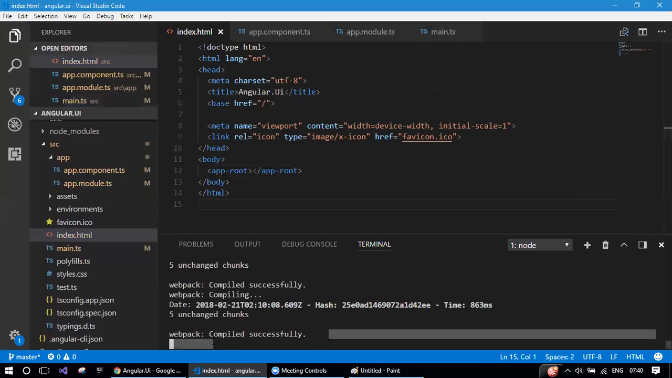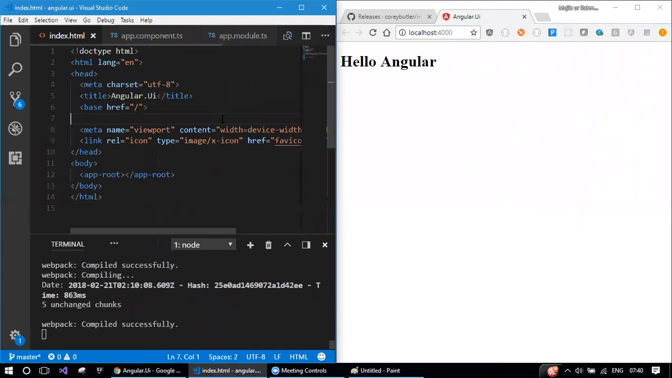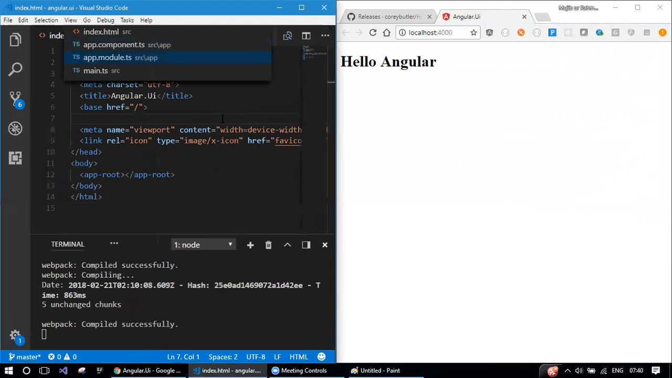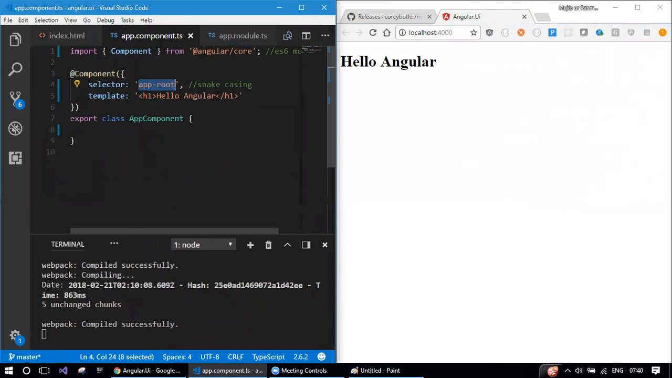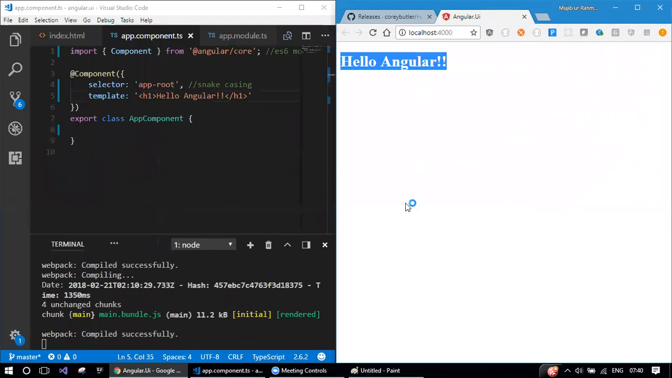It says Webpack compiled successfully. Go back. See? So it has live reload. As soon as I change something, I don't even need to restart or reload my browser. Go to the component.ts, save this, and the browser is automatically reloaded, and you have your outcome like that.